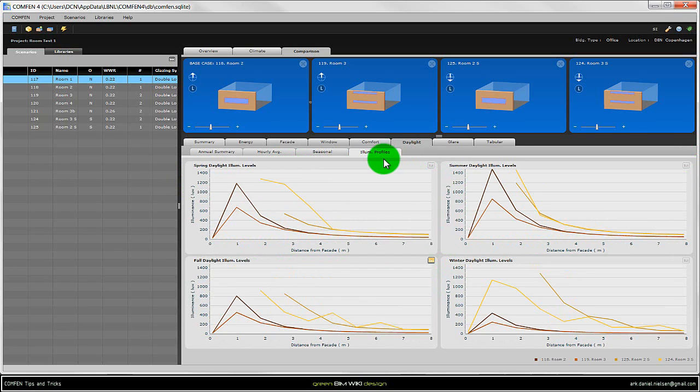Illuminance profiles show different levels of lux by distance from the facade, and again you can move the cursor around. The reason it's cut off here is that it has a higher daylight level, over 1400. That's why it's not shown here. This is quite interesting to look into.